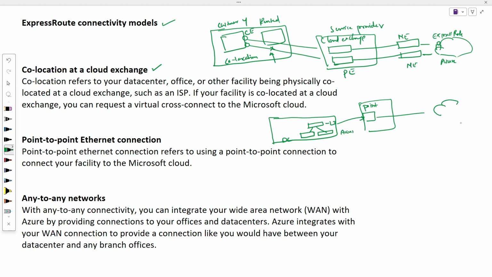So this is also provided by the service provider, and eventually it will connect to the Microsoft Edge network. And this Microsoft Edge network is the backbone network for the entire Azure cloud. So once it is connected, you can access all the resources whichever you have provisioned in the Azure cloud, similar to co-location at Cloud Exchange or site-to-site connection.